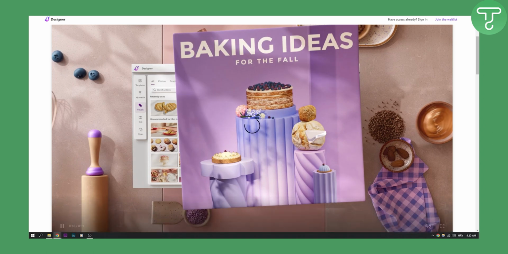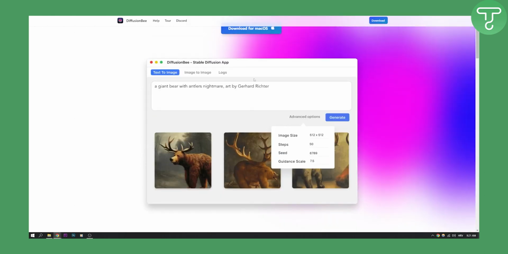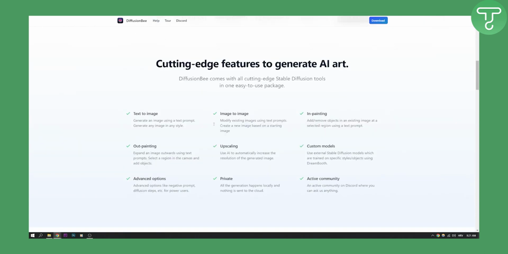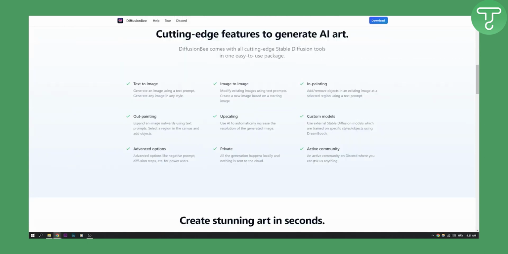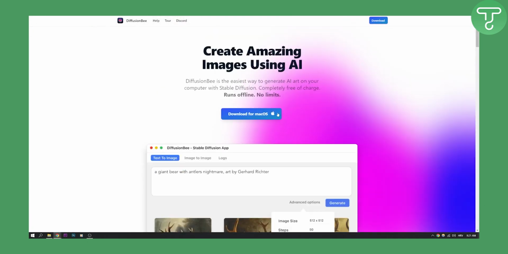So that's number 4. Number 5 is called Diffusion B. Now, as you can see, you can create amazing images using AI. It runs offline with no limits as well. This is completely free, as you can see, and it is a really simple AI generator tool. As you can see, you can generate pretty much anything here. You have image to image, in-painting, custom models, upscaling, text to image, advanced options, private and active community, right? So it is completely free, so definitely check this out as well.